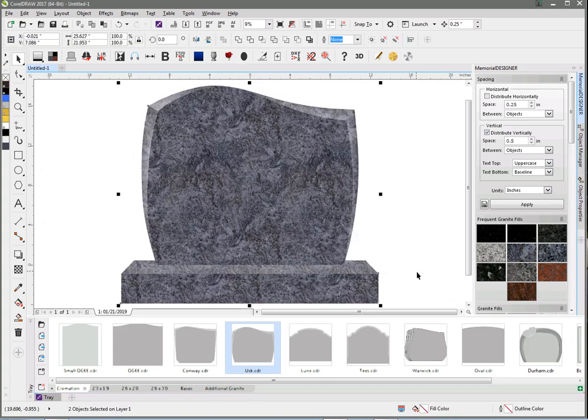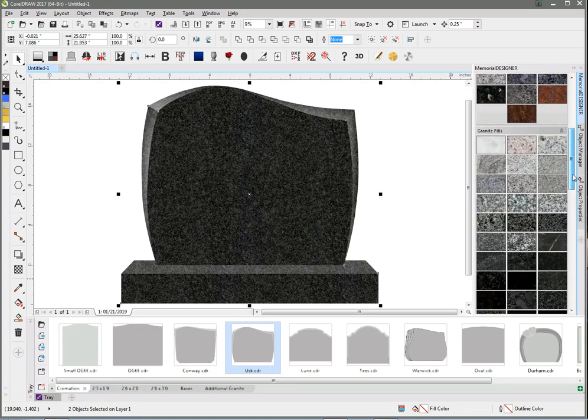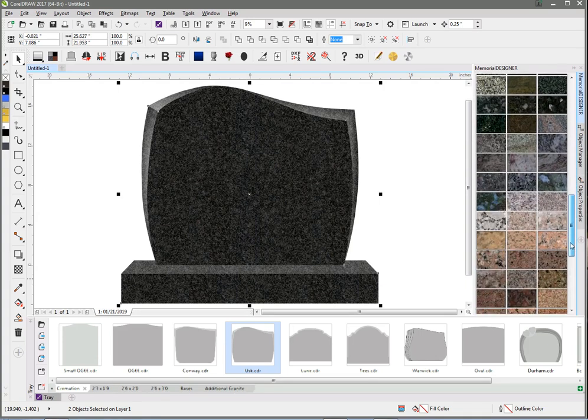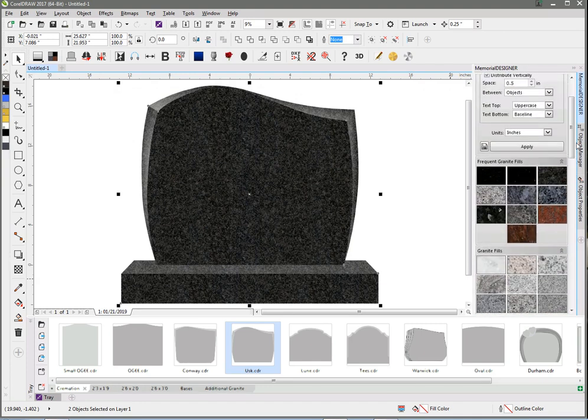And Memorial Designer goes and fills the memorial in a granite colour for you. There's various colours available in the frequent fills. If you find that you want something that's not in that list, then you can see that there's a granite fills box down here and a little slidey, and that will actually show all the different granite fills that you could choose. So if the one that you're looking for doesn't exist in the frequently accessed ones, then have a quick look down in the granite fills there and see if it is there.